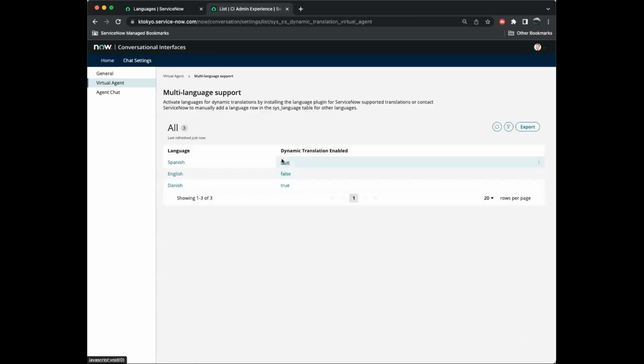list of available languages. Now, if you remember, when we looked at the language table, it's actually the SIS language table. I think there was 20 some odd languages available, and 3 of them were active. Any active language in that SIS language table will show up here in this multi-language support for VA table. And then from here, you can additionally turn it on or off for dynamic machine translation. So in this case, you can see that we've turned on dynamic machine translation for Spanish and Danish.